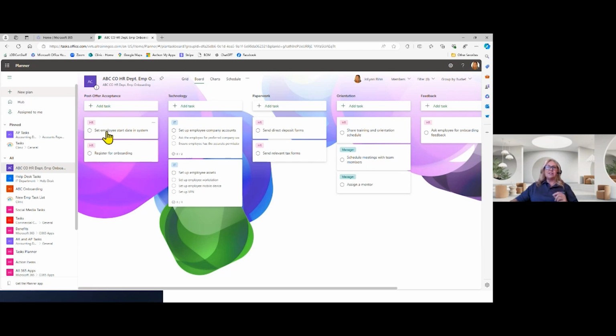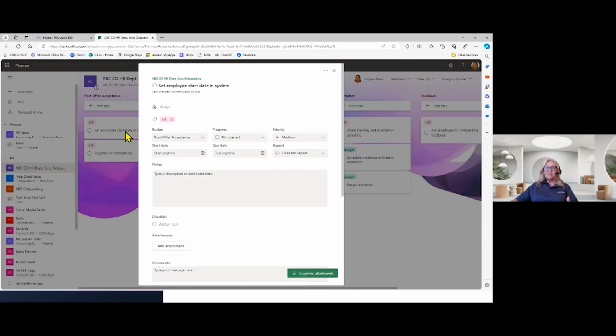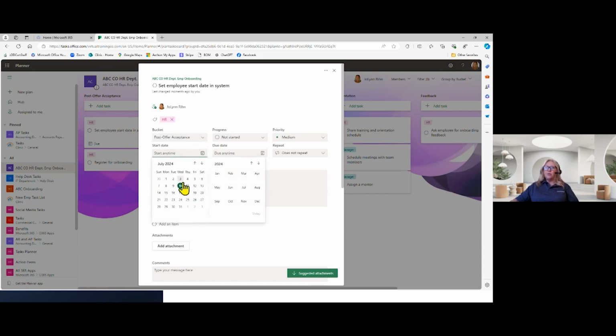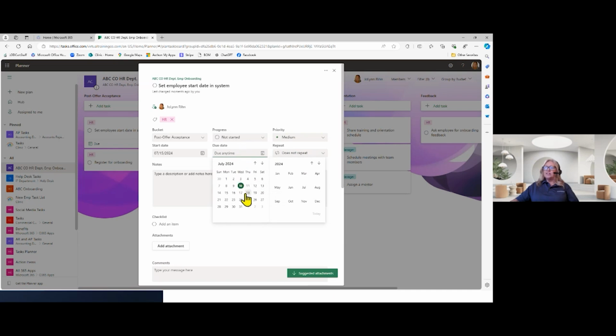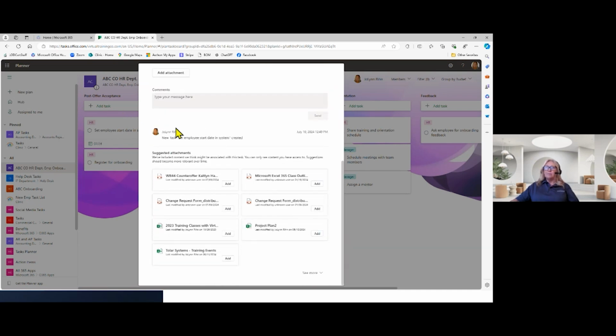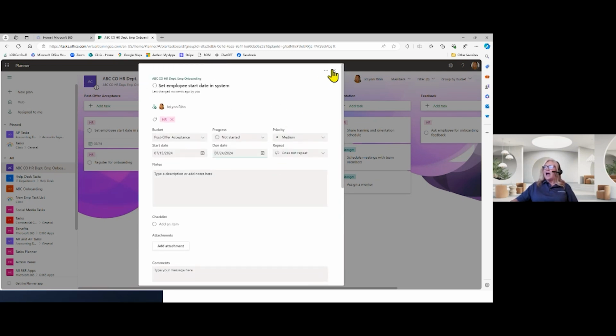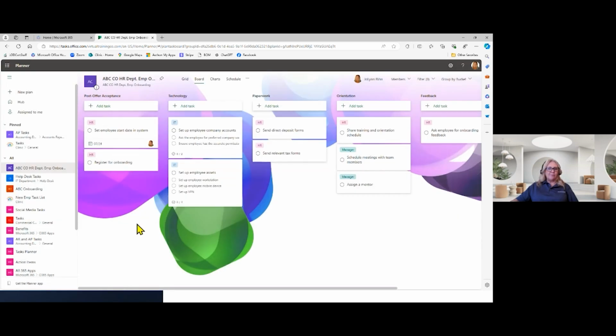So if I open up this task called Set Employee Start Date in System, when I open this up, I'm going to click Assign, and I'm going to assign it to myself. Then I'm not going to put in any other, well, maybe I'll put in a little bit of detail. I'll put in when this needs to start, what is the due date, and then I'm just going to click close. But just so you can see, it's got some suggestions on attachments that I could use based on recent files. I'm just going to close it, and it updates my information.